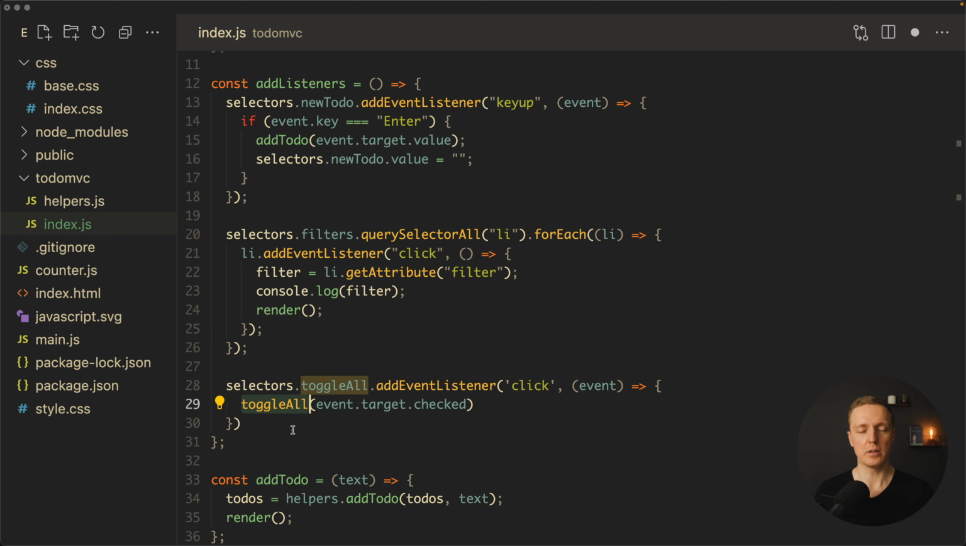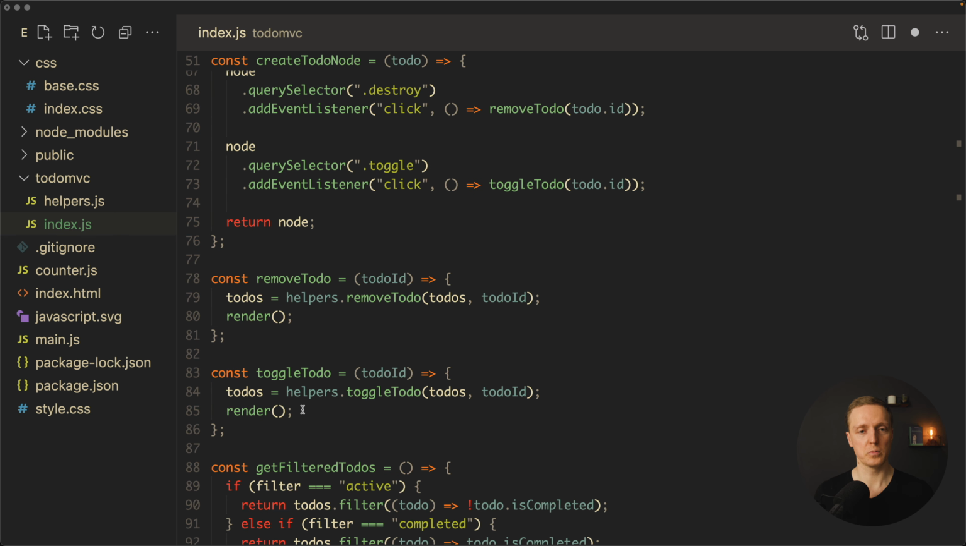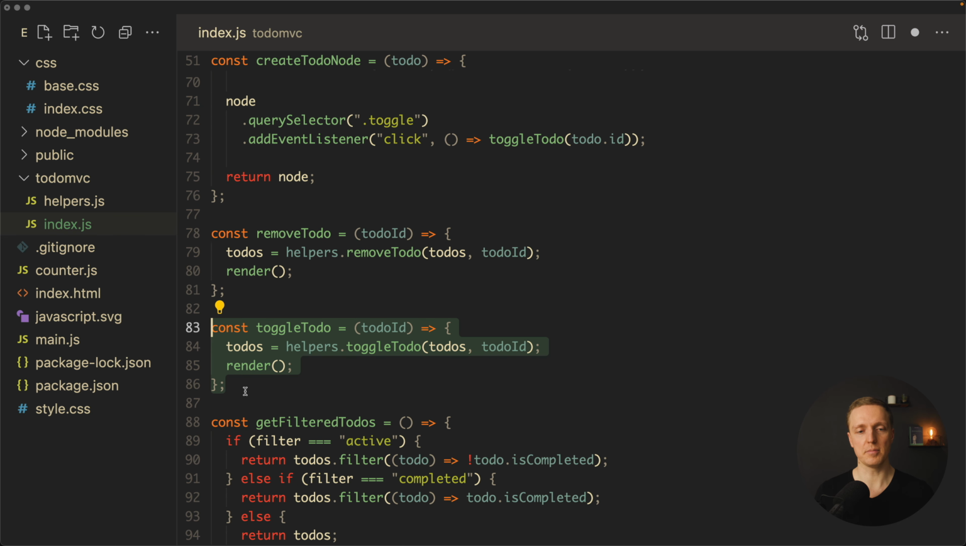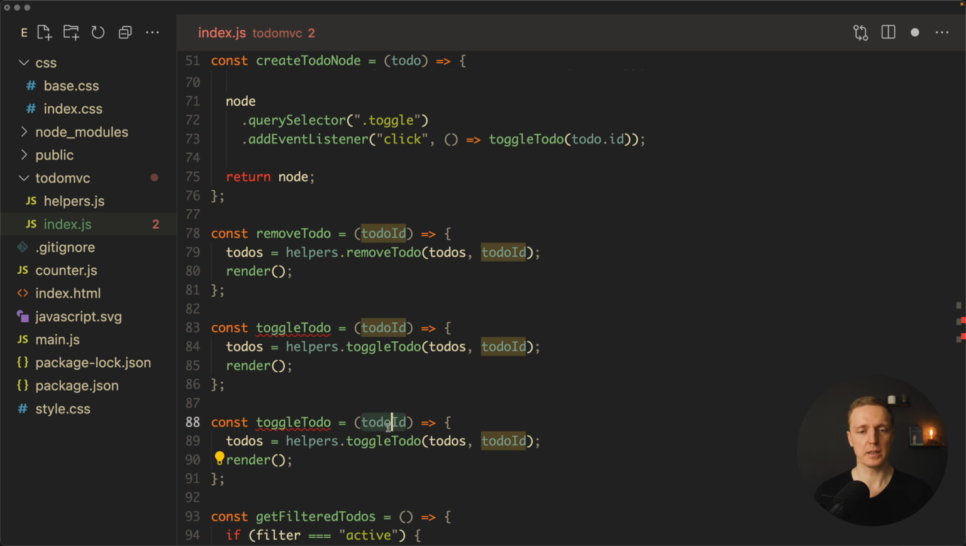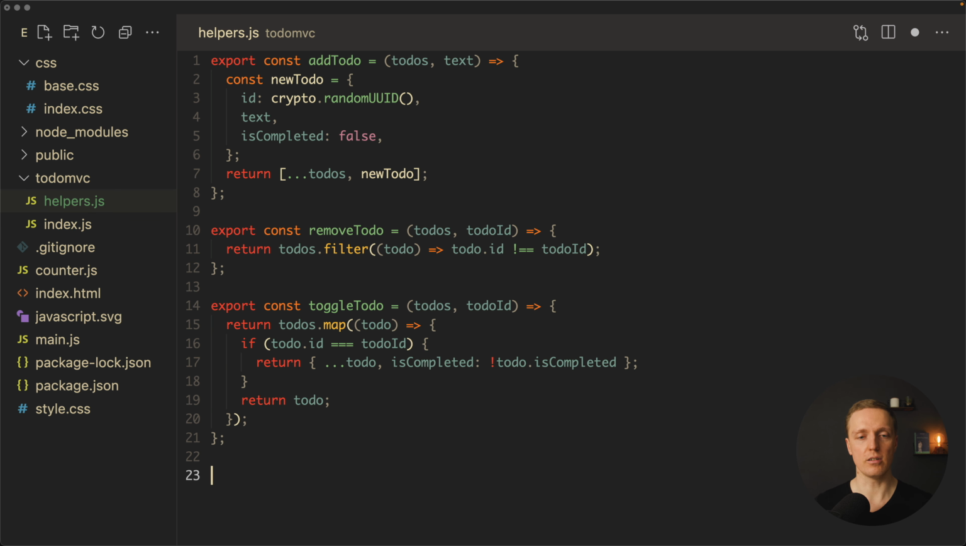Now what I want to do, I want to create our toggleAll function, which will be super similar to, for example, toggleTodo. Inside we're getting the state, it is checked, and the function name should be toggleAll. And what it does, it obviously calls our helper and provides inside to-dos and checked. And we must get back an array of our to-dos. Now let's jump to our helpers and create the toggleAll function.